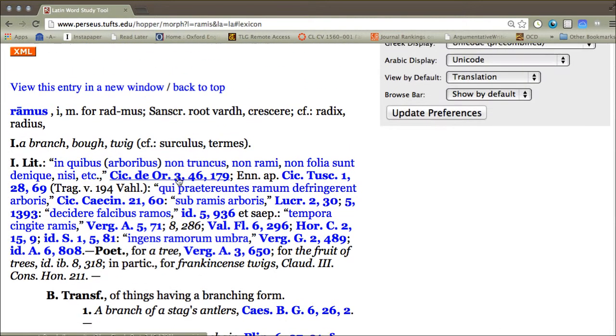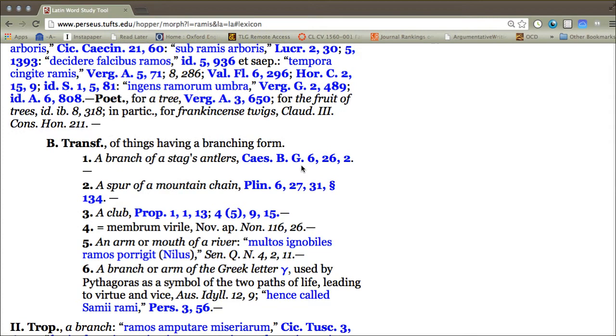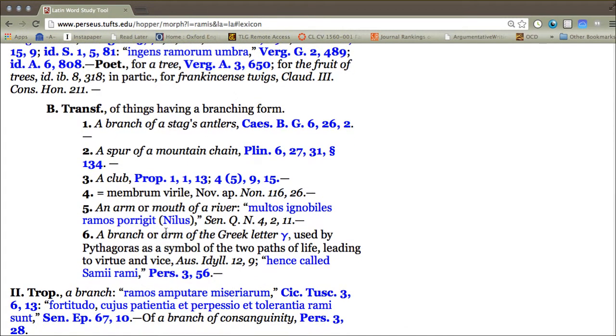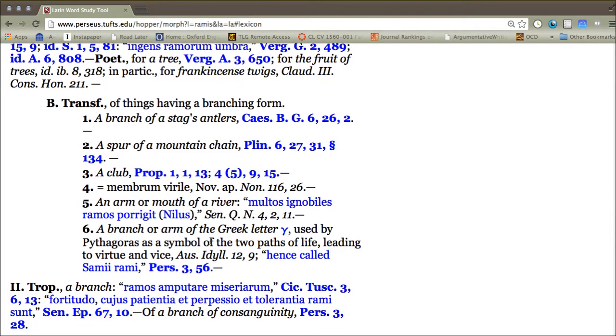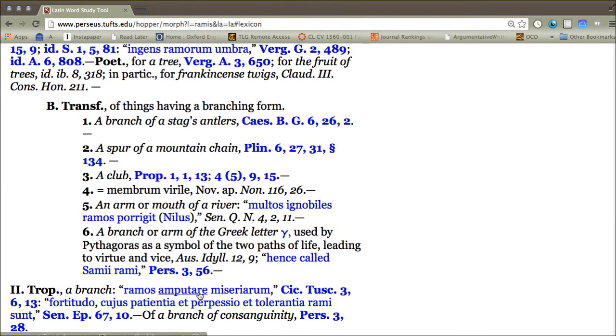So we're seeing that the ramus really is closer to this idea of a radius, of something that moves out radically from the center to the periphery, whether it's a stag's antlers, a mountain chain, the membrum virile, that's a euphemism, we know what that means, things that are sticking out. And then we also have, I don't even know what trop means here, you can probably look it up, but of a branch of consanguinity. Oh, that's a nice Latin word.